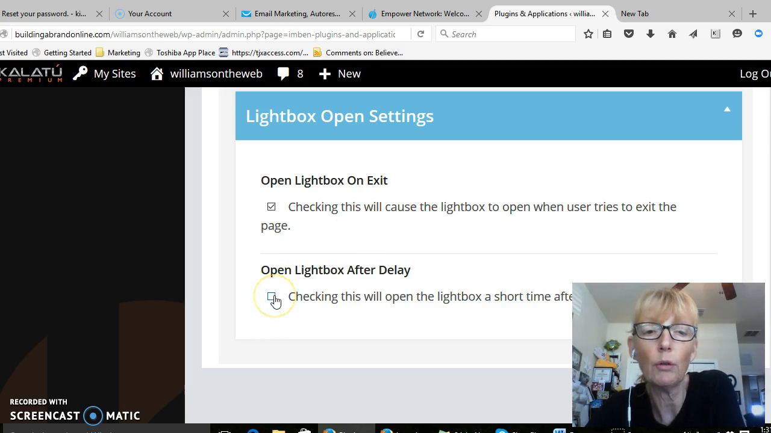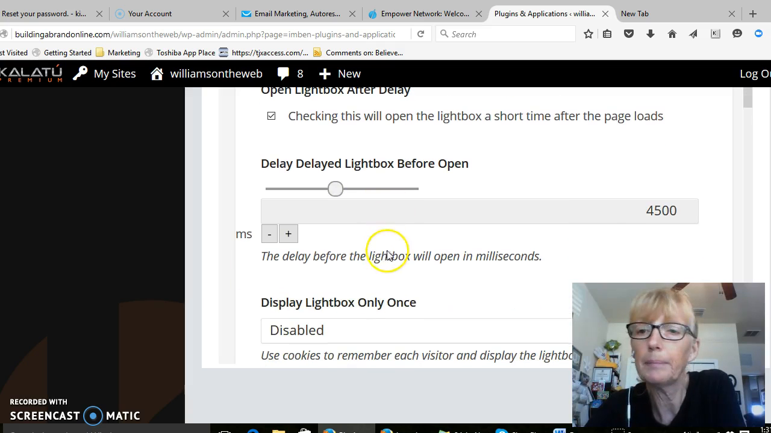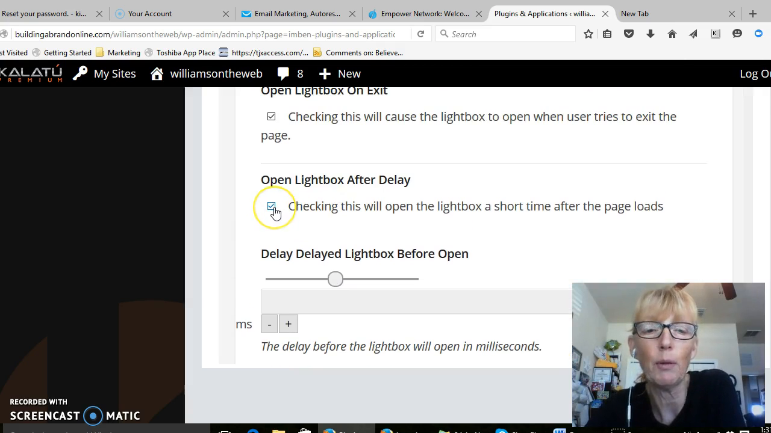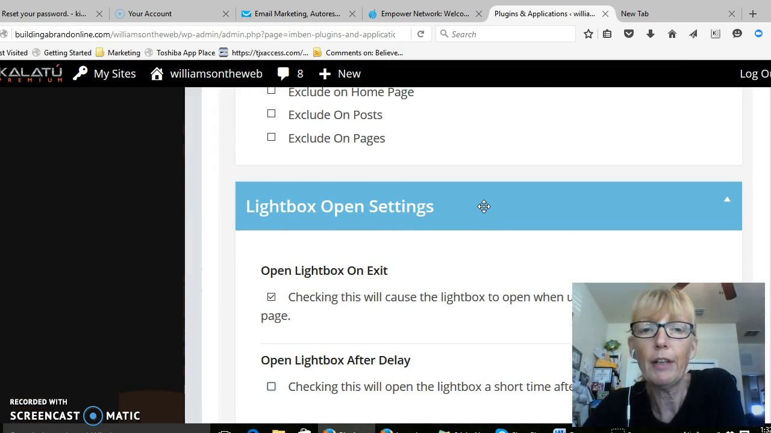But you can also, by checking on the second box here, have a delay before the Lightbox opens. So for example, you can count a number of seconds, they can be on your page for like 10 seconds or something, and then the box could appear. But of course you don't know how long people are going to stay on your page, and to be honest, you don't want to push them away any sooner than they want to go. So I personally would suggest don't bother to check that box. Just leave the one on exit. So those are the options we have in Kalatu.